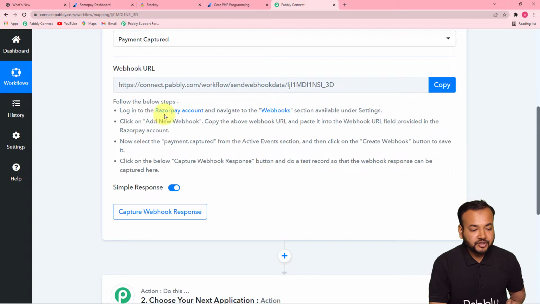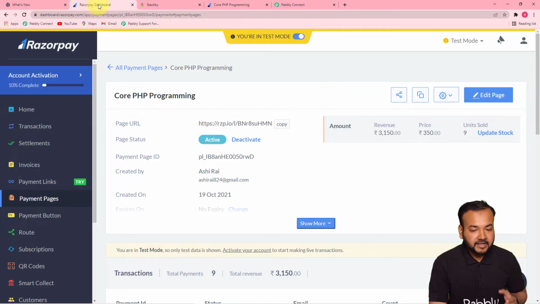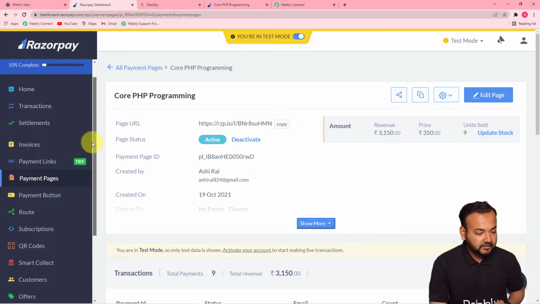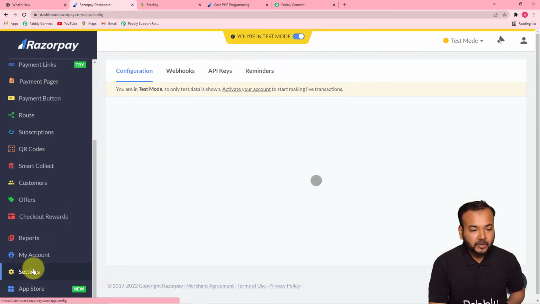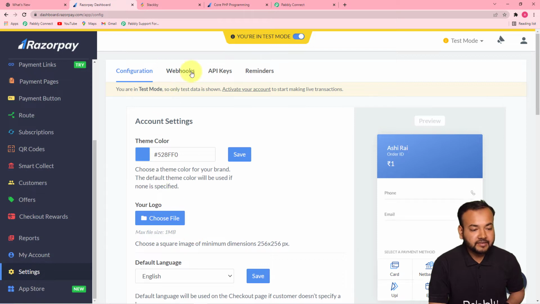So first of all, you have to reach your Razorpay dashboard, and in the accounts, you have to navigate to the webhook section under the settings. Okay, so let me show you. This is my Razorpay's dashboard, and you can see on the left hand side panel, when you scroll down, you will find the settings icon. Click on settings. Okay, and in this settings, you will find this webhooks tab.